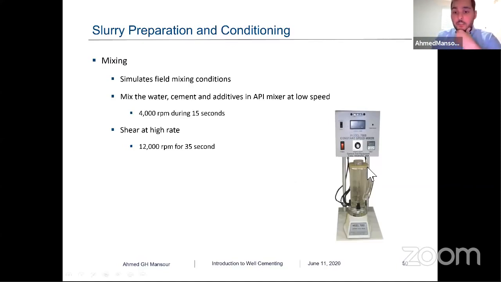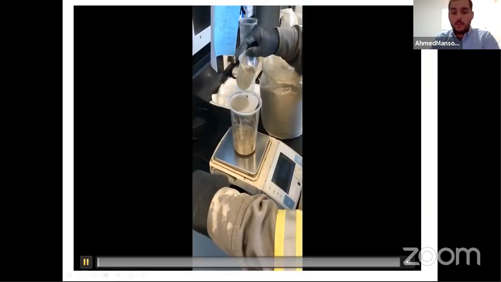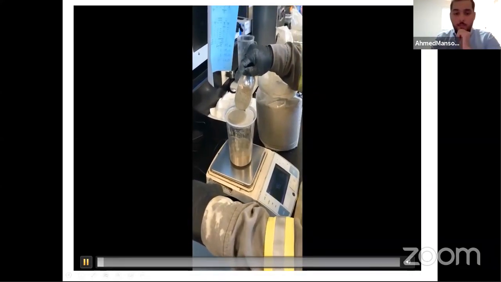The first machine that I'm going to cover is the mixing machine. Here we mix the cement. We simulate field mixing conditions, which this machine simulates the pumping in location when we start pumping the cement. We mix the cement at 4,000 RPM for 15 seconds and then at 12,000 RPM for 35 seconds. Here's the video. It shows how we test the cement exactly.